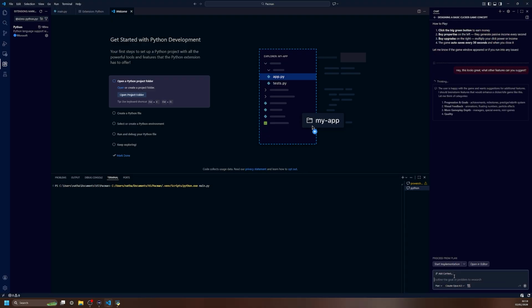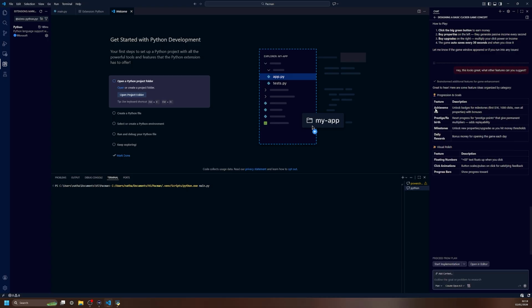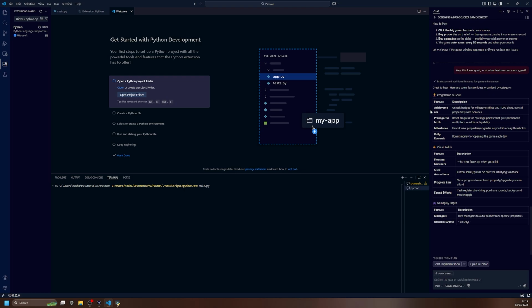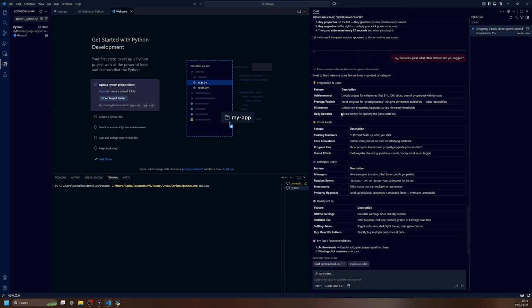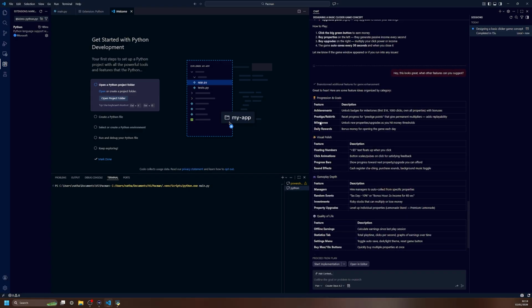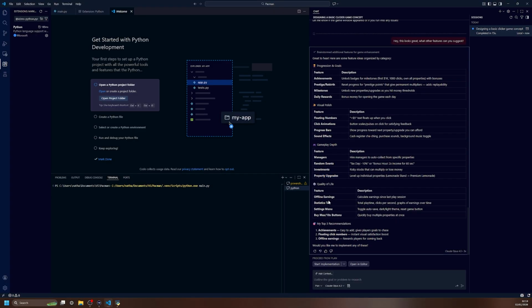I'm not doing anything tonight. I am just going to sit here and let the AI do it. So this is what the AI thinks I should add. Achievements. Let me just expand this out a little bit, make it look a bit prettier. Prestige and rebirth, so reset progress for prestige points. Milestones, daily rewards, floating numbers, click animations, progress bars, sound effects, managers, random events, investments, property upgrades, offline earnings, statistics, settings.